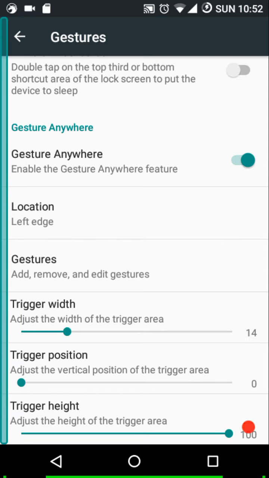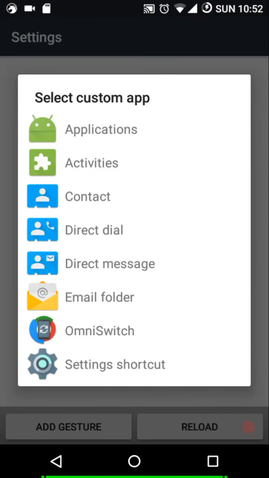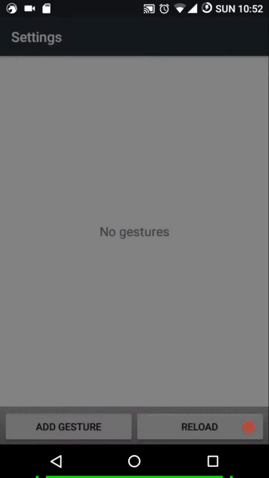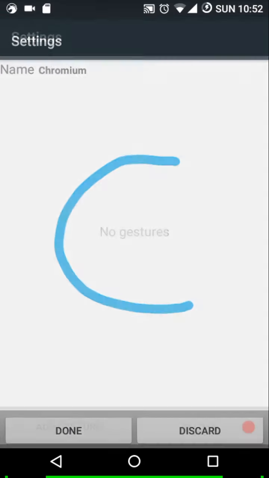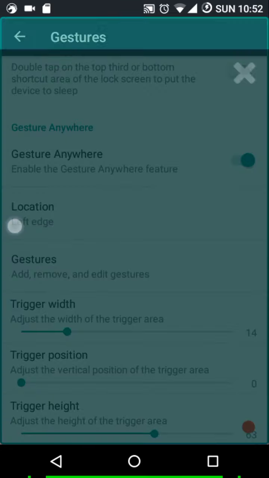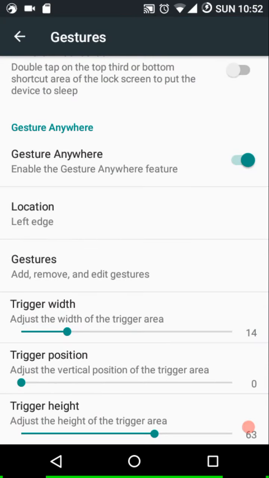I will just quickly show you what gesture anywhere is all about. So say if you want to launch any application, suppose I want to launch the Chromium browser just by drawing a C, then I'll just draw a C. When I tap on this gesture region, a translucent screen will pop up, and then when I draw a C, it will launch the Chromium web browser. There you see it.